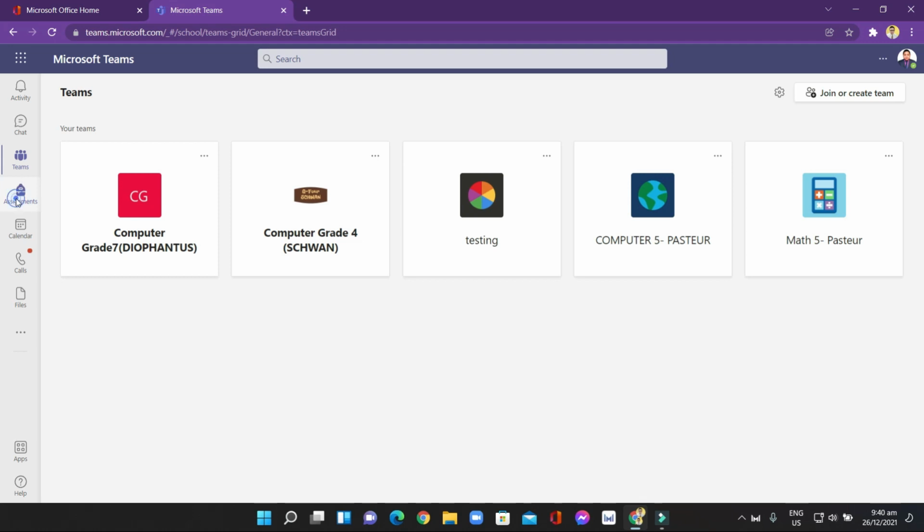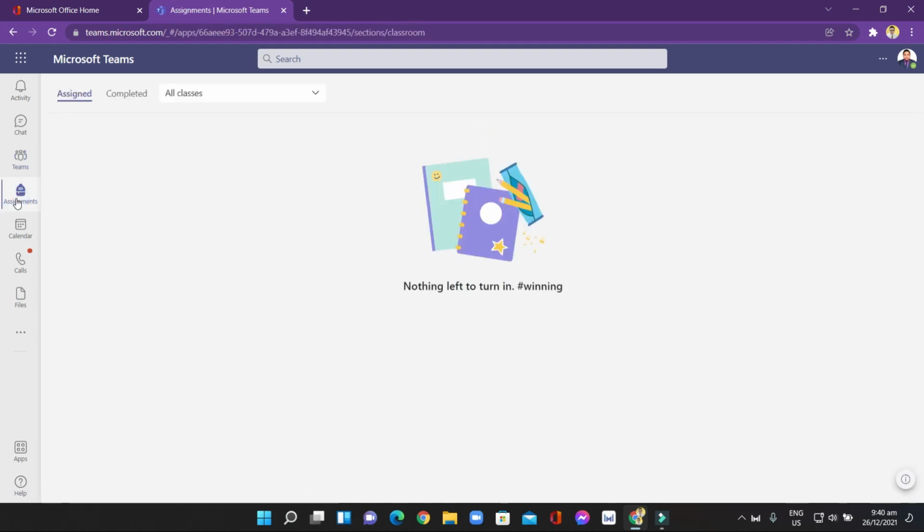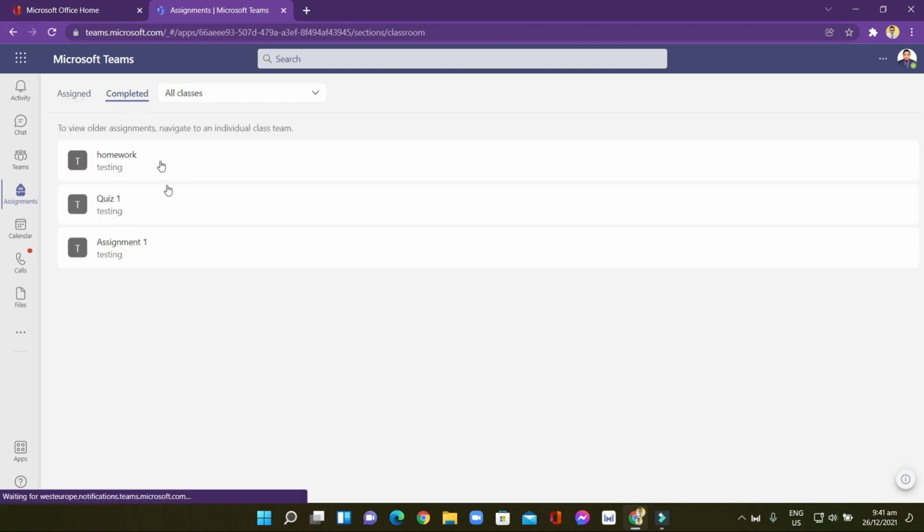Then we have here Assignments. Under Assignments, you will see all the assignments given to you by your teacher. So it means when you click Assignments, you see all your subjects. If we have 5 teams and all of your subjects give you a homework or assignment, you will see it here, as Assigned. So far, I don't have any assigned because I already completed the assignments.